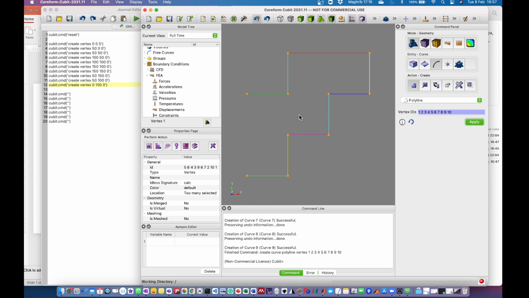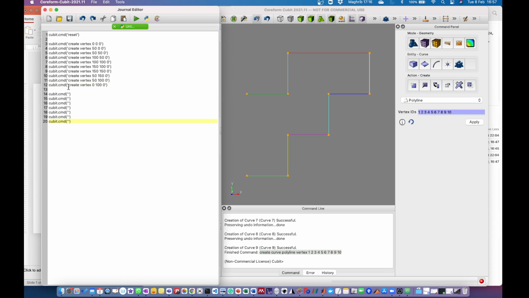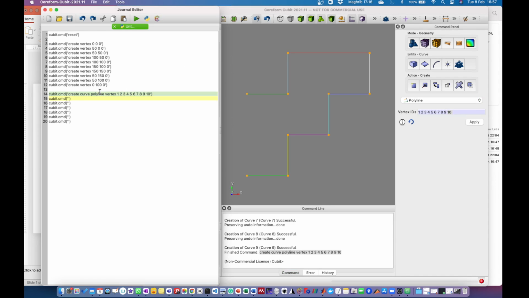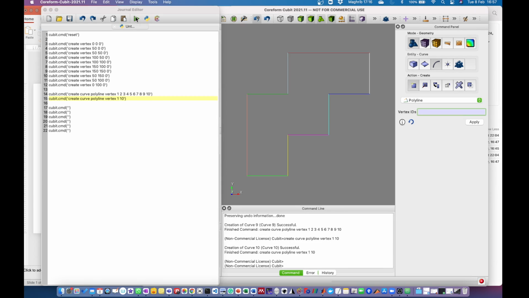So you can see it created this line here, and the command is here, which you can copy: create curve polyline vertex from 1 to 10. So I will again put it here, and now we also need to close this diagram. So I will need to create another polyline between vertex 10 and 1. I will just remove the remaining, and now if I run it, it is a closed polygon.